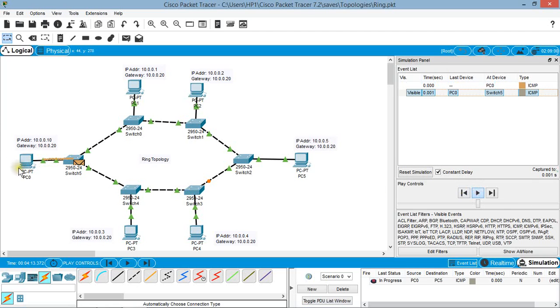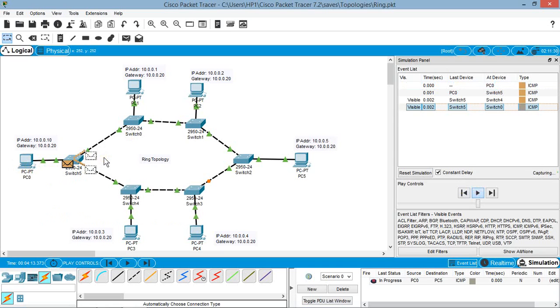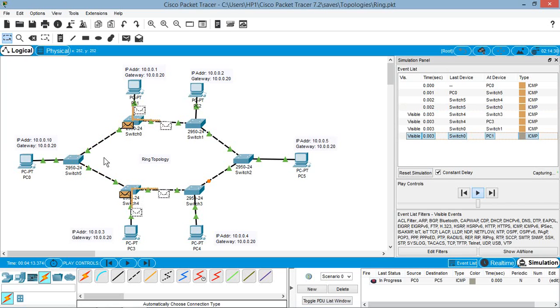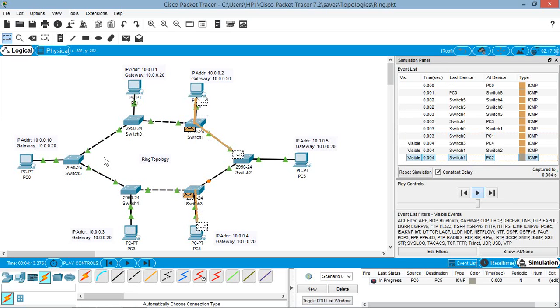So on PC0 the packet is forwarded to switch 5. From switch 5 it is forwarded to switch 0 and switch 4. Switch will broadcast the packets to switch 4 and switch 5, and each of these switch will broadcast the packets to its connected devices. Initially, because the switch has not learned the MAC table. Now the switch 2 has forwarded the packet to PC5.